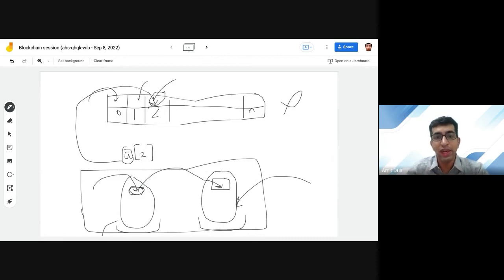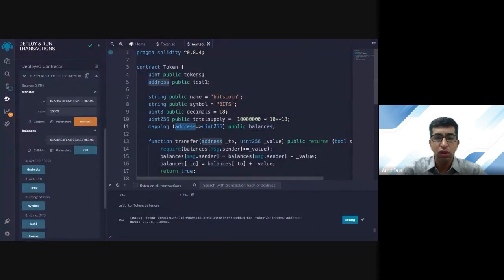Once we have assigned these balances, we can always give this left hand side address and check what is on the right hand side, as we have seen in the array. But here we're not limiting it to 1, 2, 3 or 500. We can have any number on the left hand side, and each maps to something on the right hand side, which, according to our definition, is a mapping from addresses to an unsigned integer of 256 bits. I hope that makes sense to you.